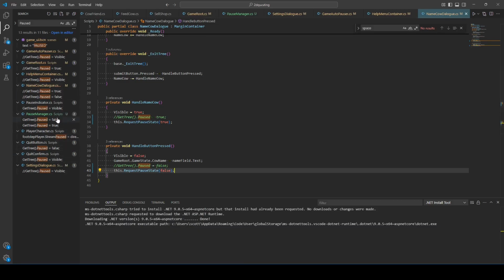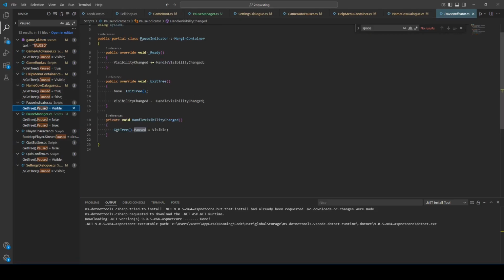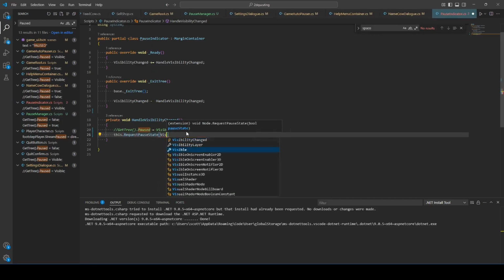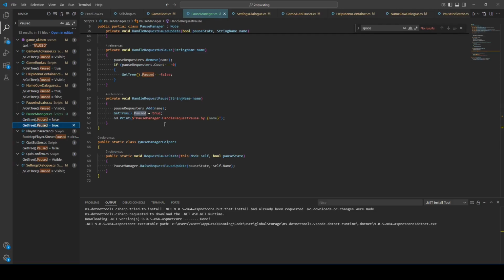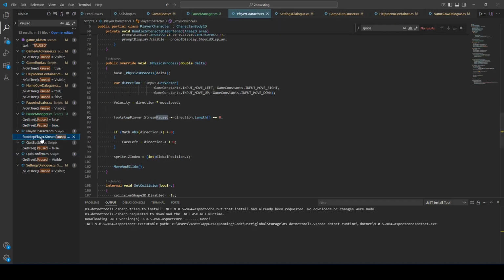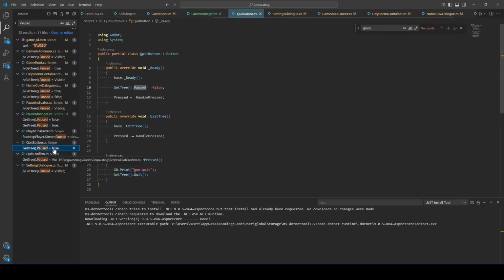Where are we at over here? We're in name cow dialog here. Pause indicator. Pause manager. We don't need to mess with these because those are there. That's the stream pause quit button.